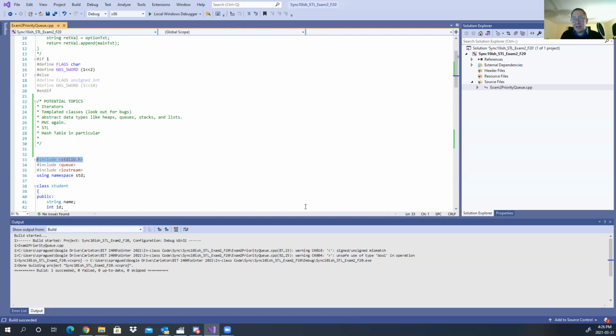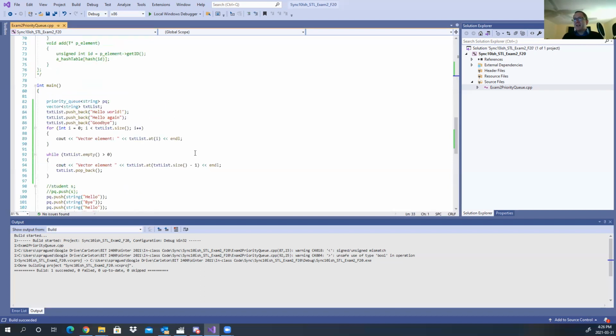I don't know what I need. Does the standard template library have anything for me for that? I don't know how to sort this array. Maybe the standard template library can help me with that. And you'll find out if it does. Let's also see if I can sort. I want to see if I can sort this thing too.